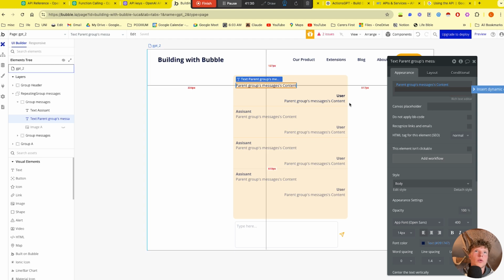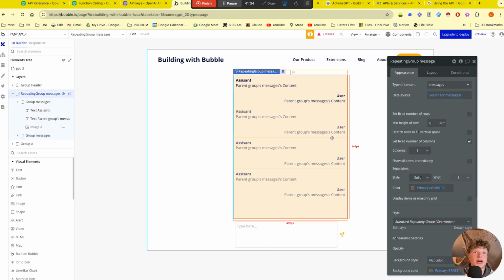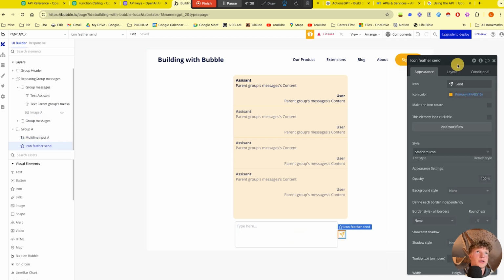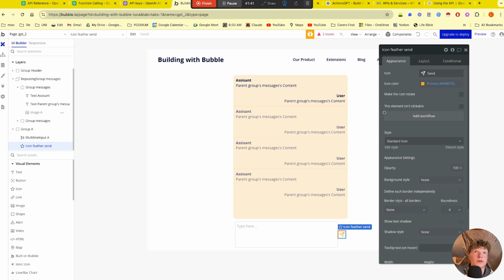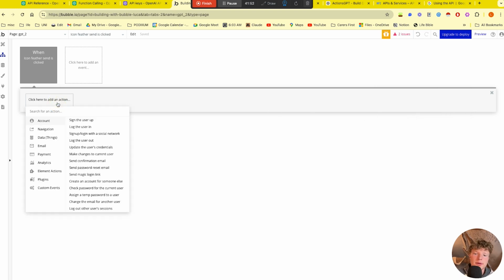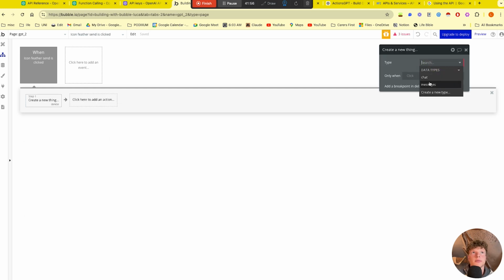But what we've got essentially is just a standard chat format, and then we've got a multi-line input and an icon that we can use as a button to start the workflow. So let's add a workflow here. When we click that button, the first thing we want to do is create a new message. So if we create a new thing, that thing is going to be a message.